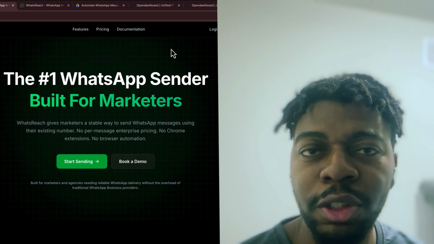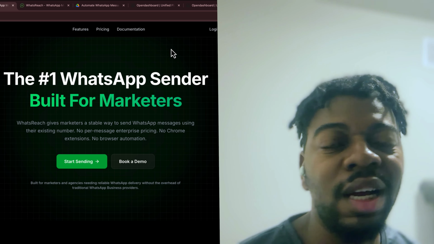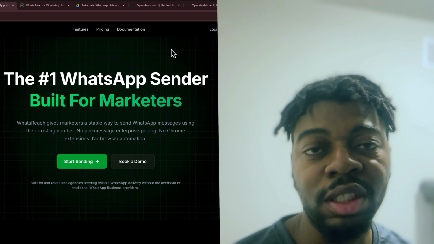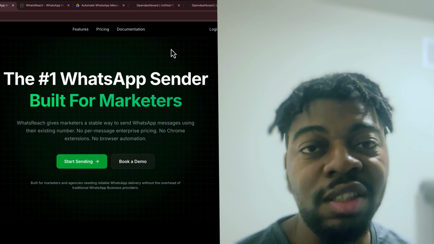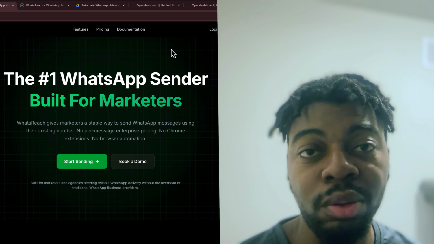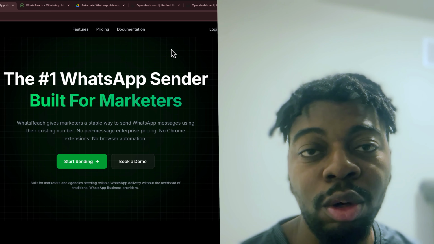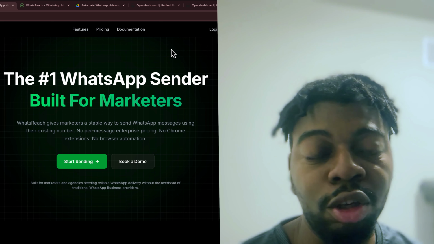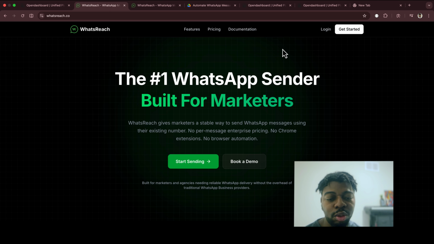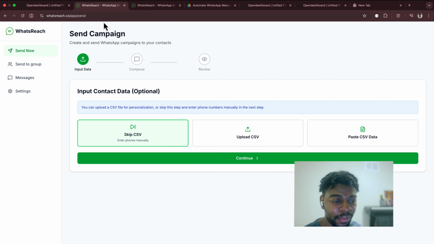Let's get into it. In the last video, we used WhatsReach to link our phone number and send messages directly from our WhatsApp. WhatsReach also has the functionality to send messages to groups as well as send messages with attachments, whether it's video, audio, image, or document. So we're just going to log into WhatsReach to see what the API allows us to do.